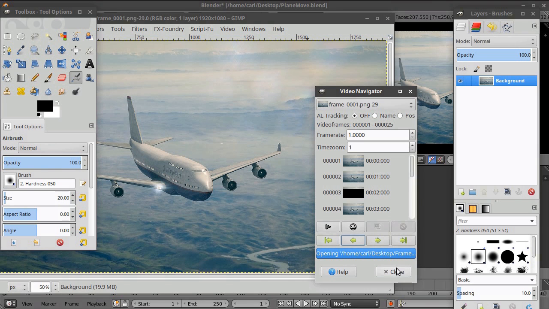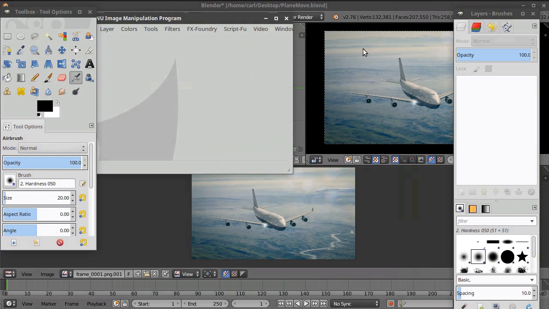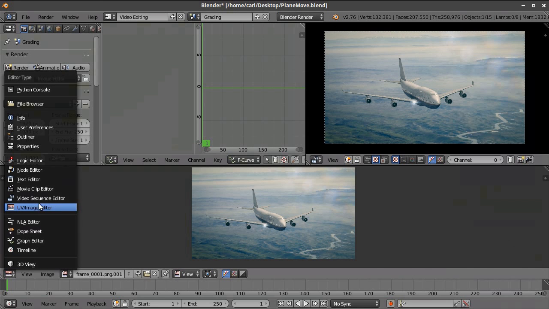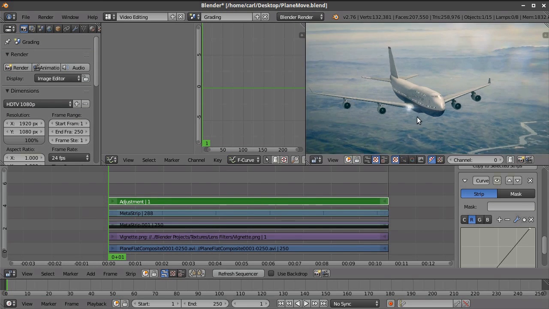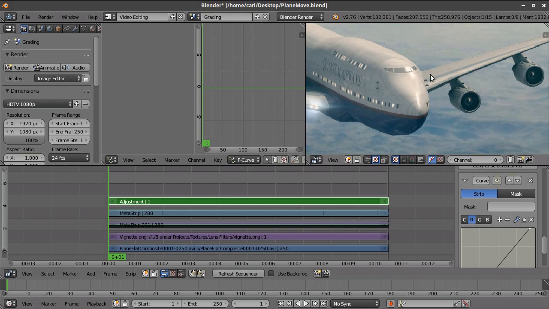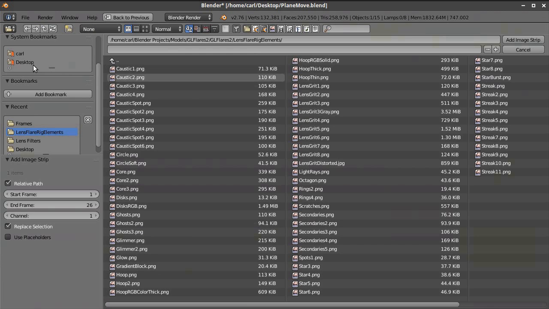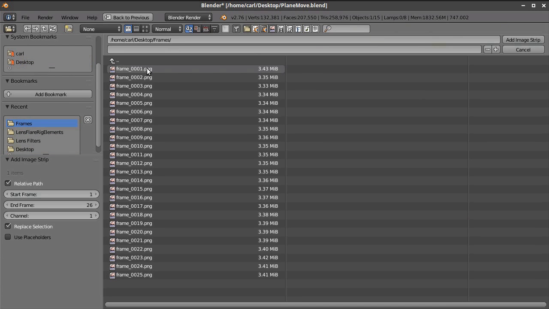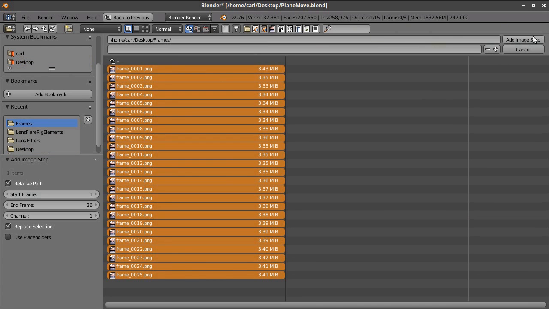So we're done with that. I'll just hit close on that. We'll close out of GIMP completely. Now if I come back to my video sequence editor and I import that video, so this is before, and I'll add an image, and I'll go to the desktop where I have my frames, and I'll hit A for all. We'll add all of these images.